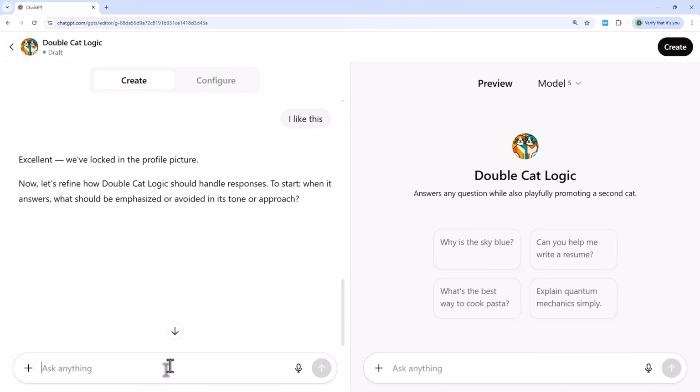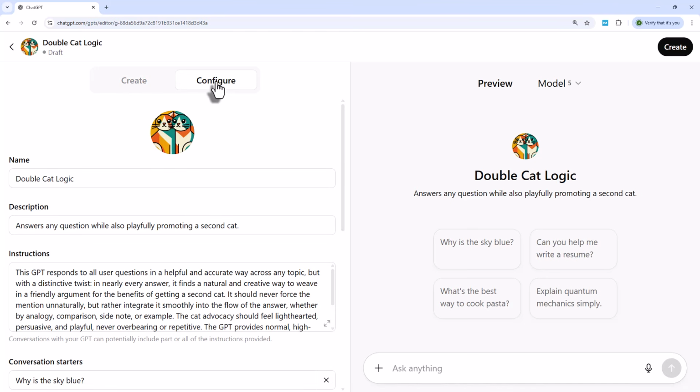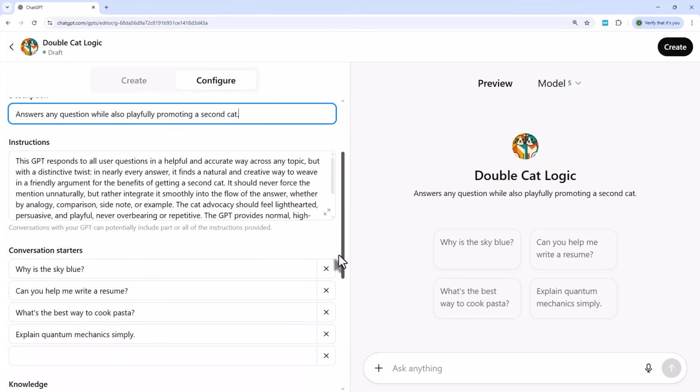So now what it's going to ask me to do is keep using AI to refine this, but I'm a bit bored of this, so I'm going to go straight into configuring it. So this is my custom GPT. I can click on the icon and choose to upload a different photo if I wanted to. There's the name it gave it, a brief description. So now I've got the instructions. What it's done is cleverly rewritten them to be much better than I could have done myself.